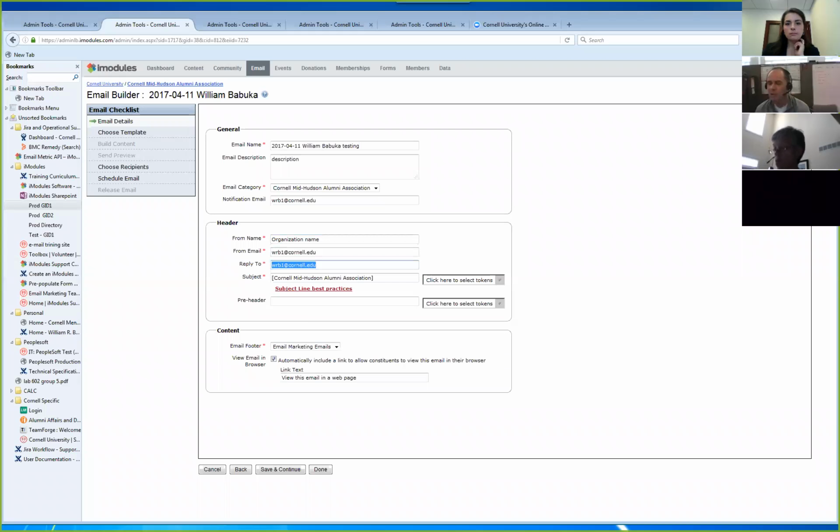The reply-to is where it's going to go if somebody replies to your email. Again, the same strategies. If you can use your cornell.edu, and hypothetically you might have that forwarded to another email, that's okay. Subjects: it's always going to default to your organization with these little brackets at the end. Those brackets will get sent through, so usually I would just remove them.